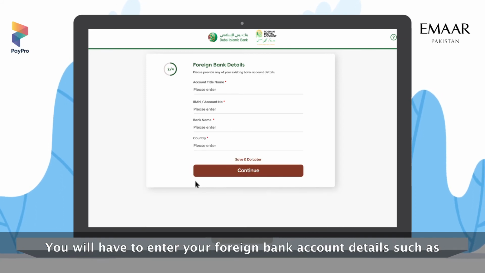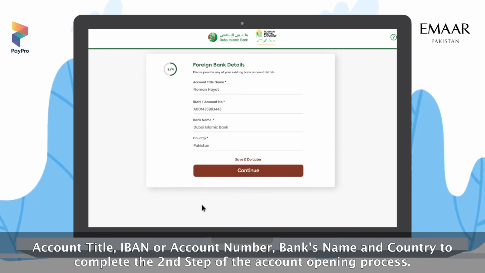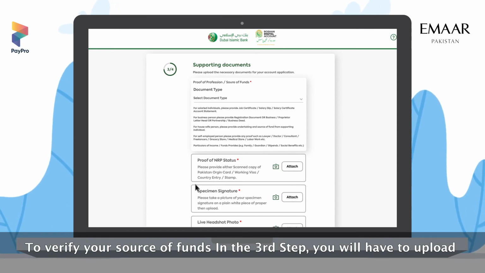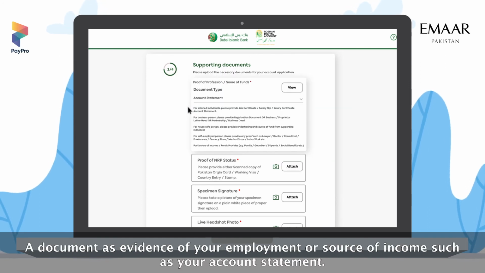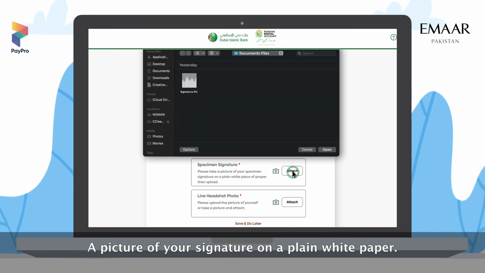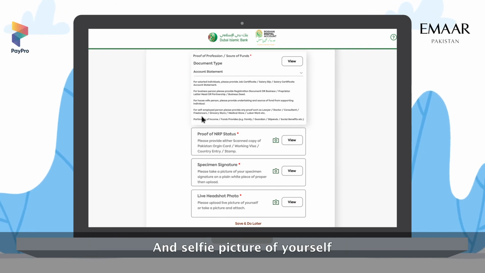You will have to enter your foreign bank account details such as account title, IBAN or account number, bank's name and country to complete the second step of the account opening process. To verify your source of funds in the third step, you will have to upload a document as evidence of your employment or source of income, such as your account statement, proof of non-resident Pakistani status with a picture of your permit card, working visa or country exit or entry stamps, a picture of your signature on a plain white paper, and a selfie picture of yourself.